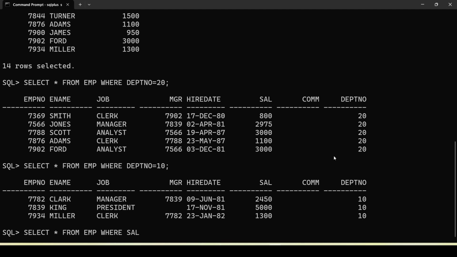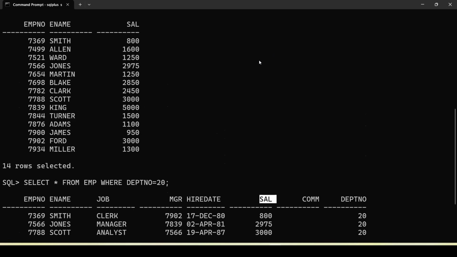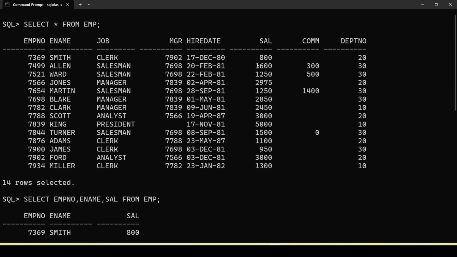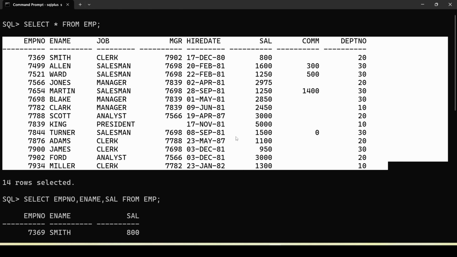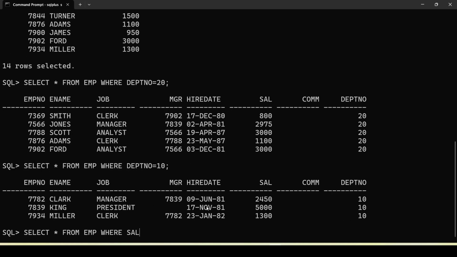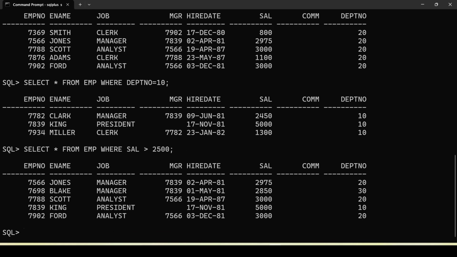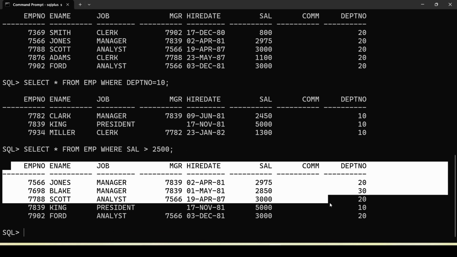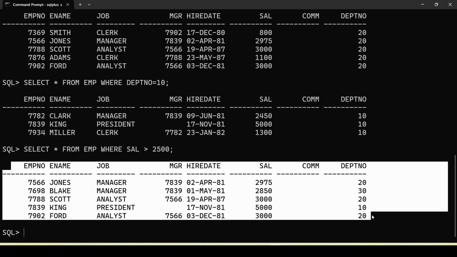Now I'll write the condition here: salary, the column name. I want to fetch who is getting more than 2500. So here salary greater than 2500. Now press enter. These are the employees getting a salary of more than 2500.